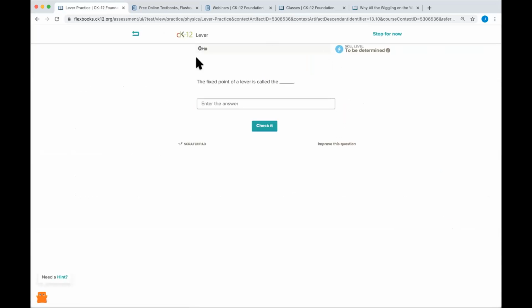So here I'm in the practice module, and I've got 0 out of 10 correct so far. Again, that's always my goal, to get 10 correct. It's going to come up with a skill level meter for me as I start working. We have a scratch pad where students can write or diagram.